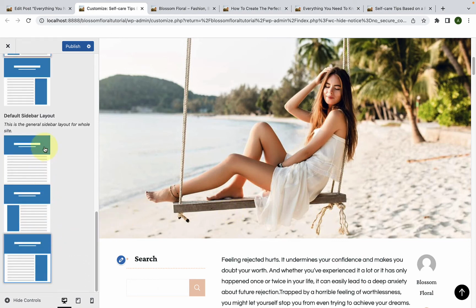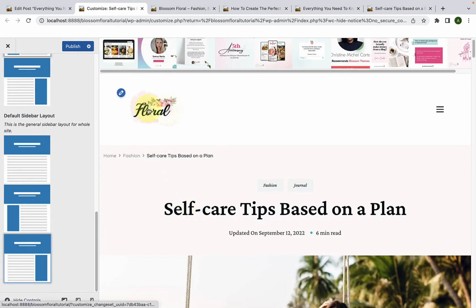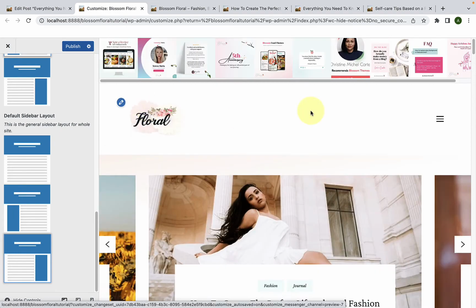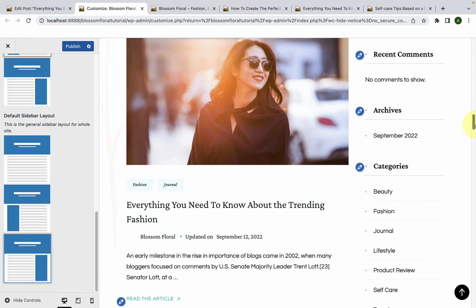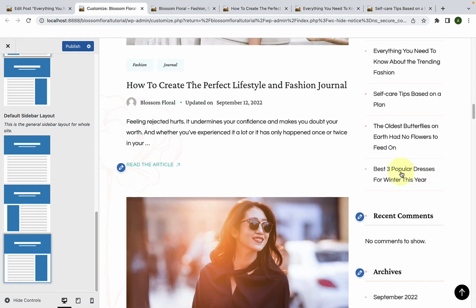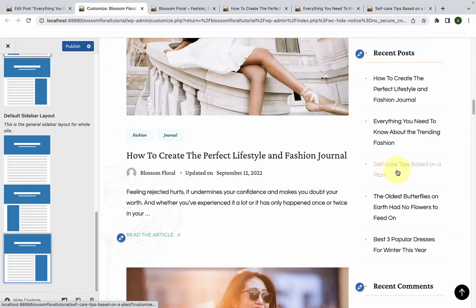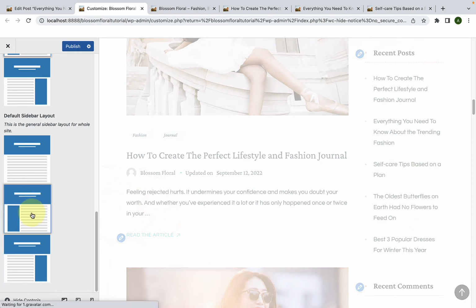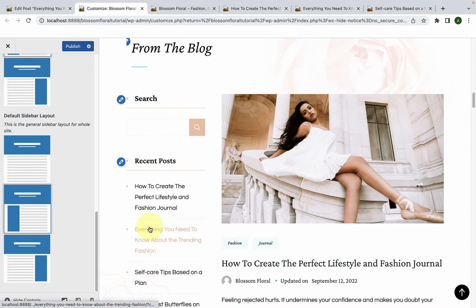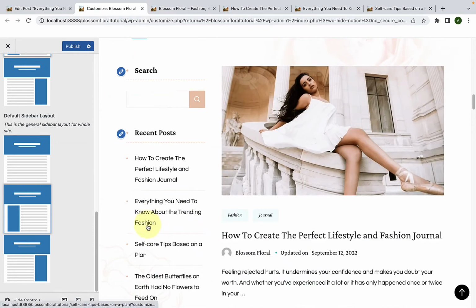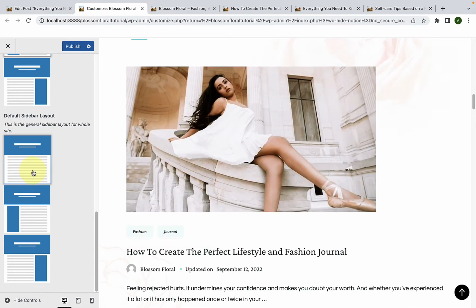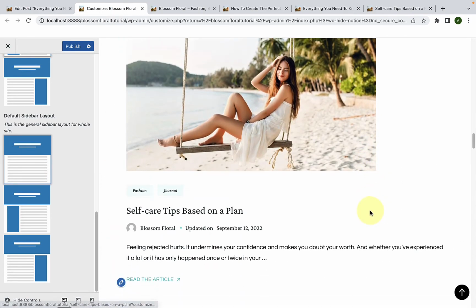Another option is the default sidebar layout. This is the general sidebar layout for your whole site. So let's go to the top and let's go back to the home page. Scroll down. So this is the sidebar. The default sidebar layout is to have the right sidebar layout. You can go with the left sidebar layout option, which will display the sidebar on the left hand side. Or you can go with no sidebar layout, which will not display the sidebar anymore.